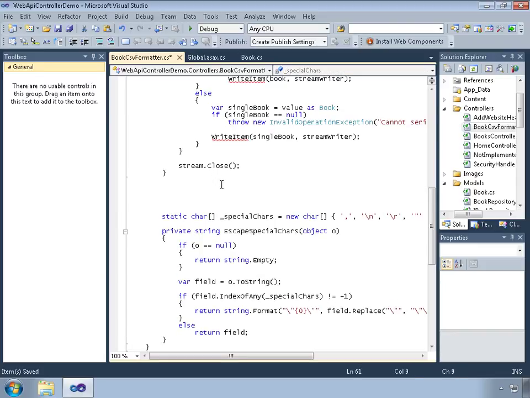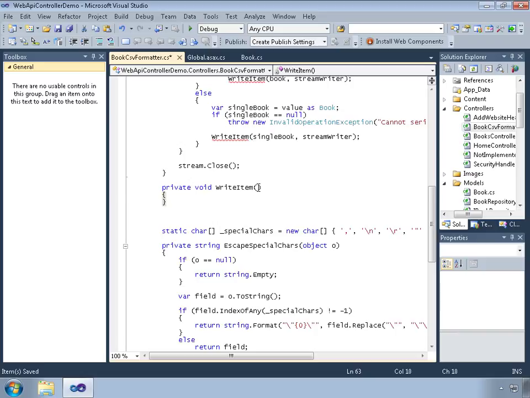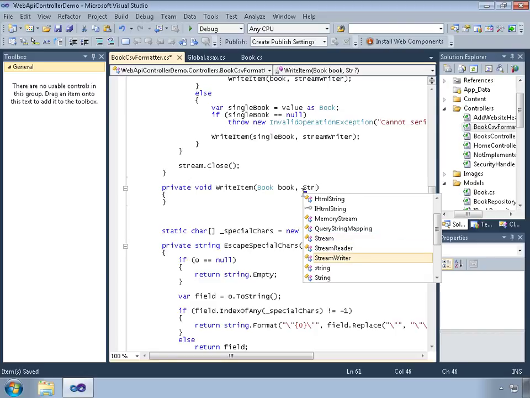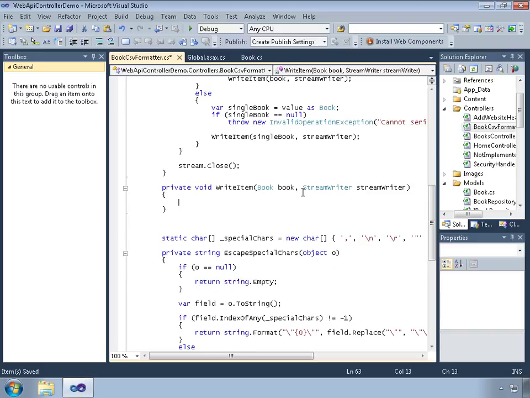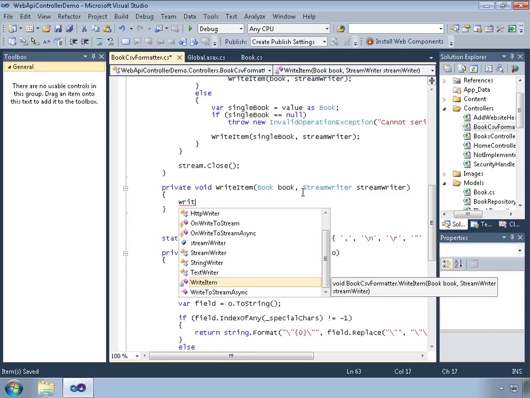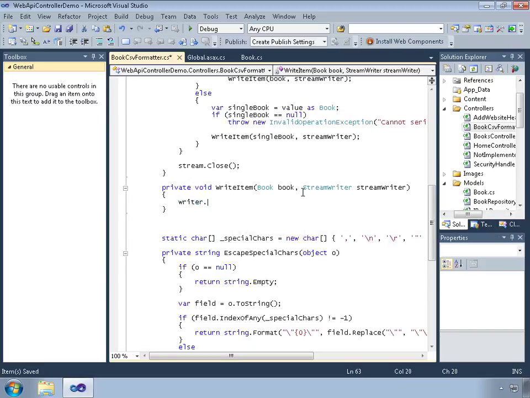It has nothing to do specifically with formatting media types, but for this particular media type, it is an issue we have to deal with. Okay, so now our write item method is going to be very simple. This is what I'm going to use to get an individual book into a CSV format. So I'm being passed in a book, like here, I'm passing in a single book or a book from a list, and a stream writer to write out. And just a real quick line here, and we should be good to go.